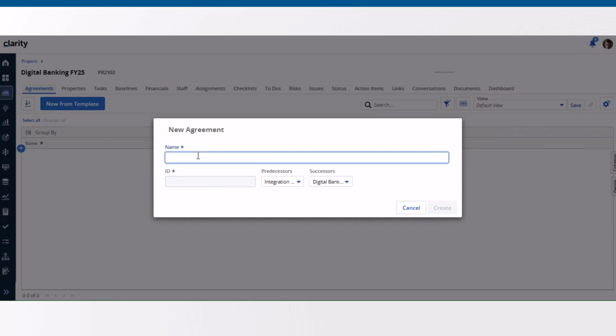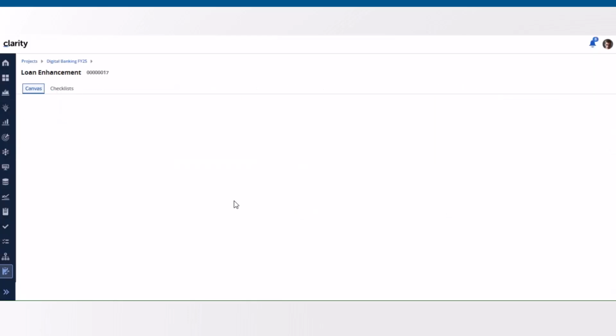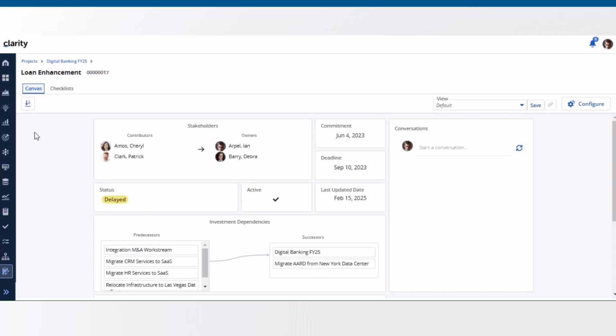Just give the name and then click create. An agreement is created and we are navigated to created agreement canvas with a link to the navigate to the source investment.